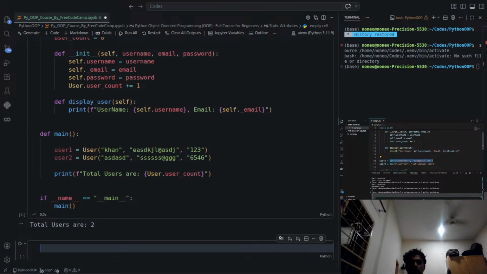So this username attribute will be stored uniquely inside of this user1 object, and also for this user2 object, it will have its own username attribute assigned to whatever value we pass here. Okay, so that's the difference between static attributes and instance attributes.